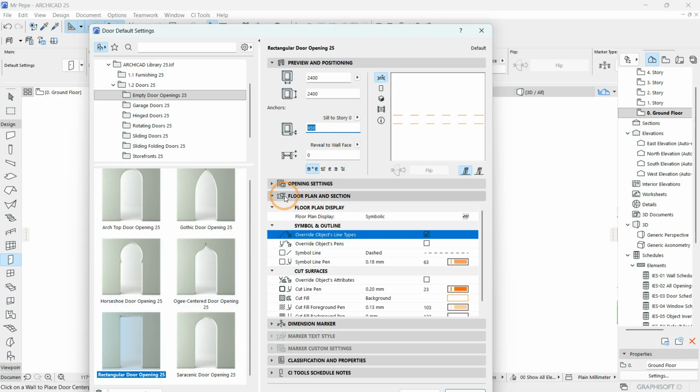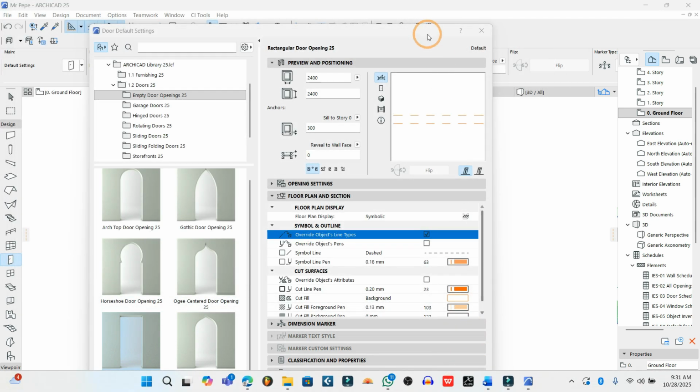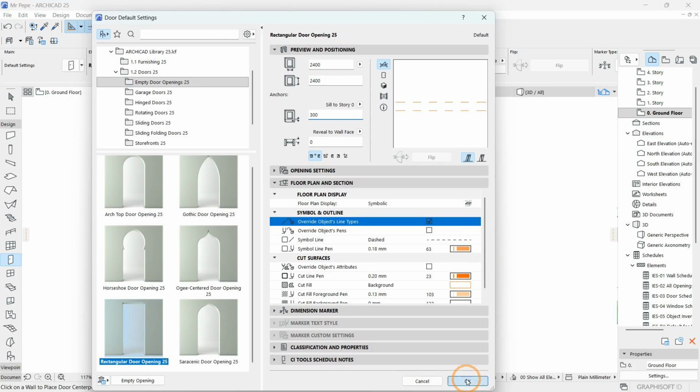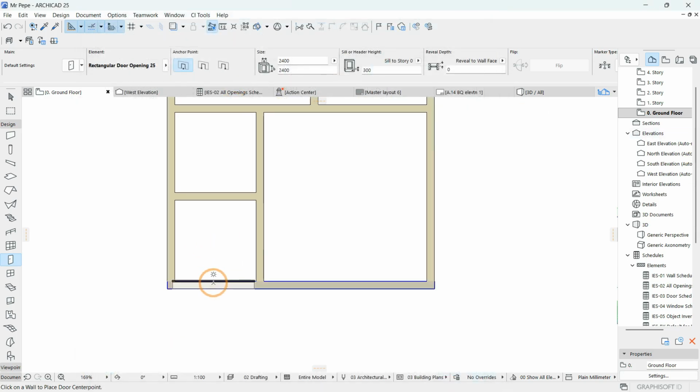And remember, the height of our DPC is 300 mm. So we type 300. That is where this opening is going to start from. That's what it means. So when you're done, you click OK. And then you're ready to start. Simply click on this place, and then you have your opening on this side.